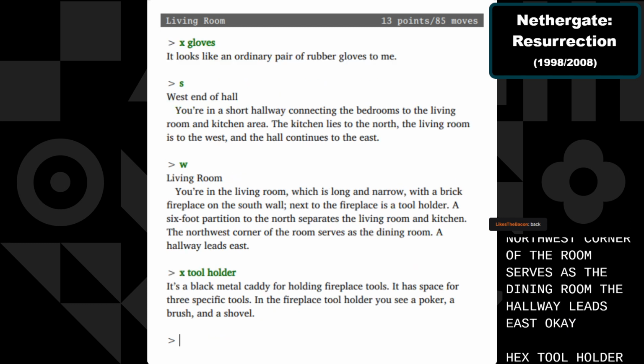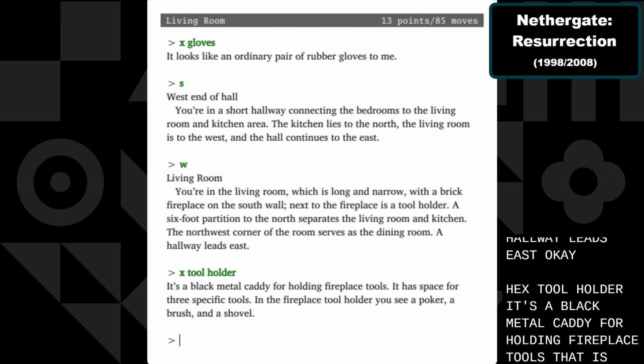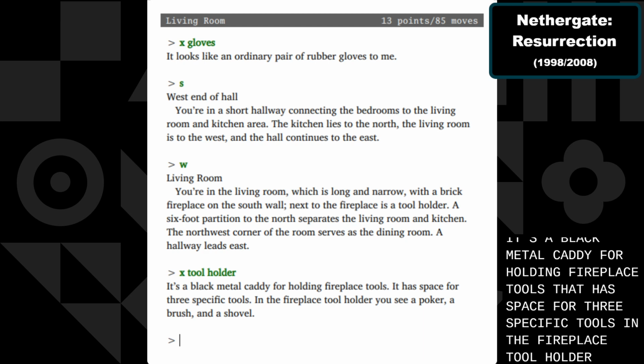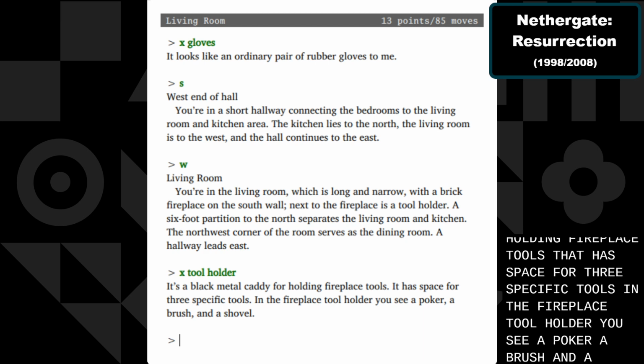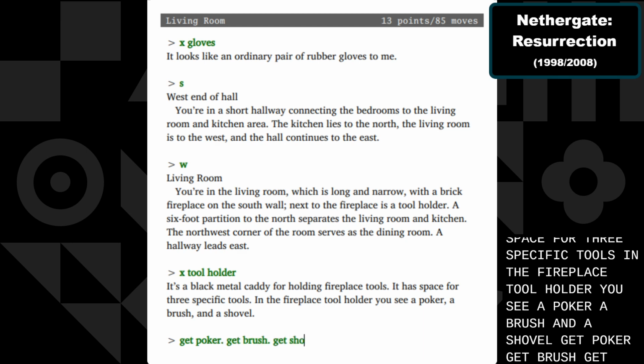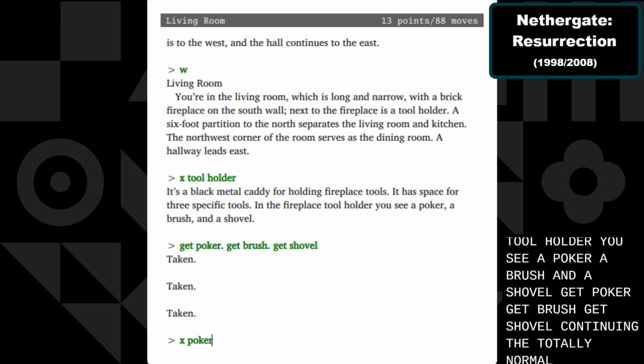X tool holder. It's a black metal caddy for holding fireplace tools. It has space for 3 specific tools. In the fireplace tool holder, you see a poker, a brush, and a shovel. Get poker, get brush, get shovel. Continuing the totally normal behavior.